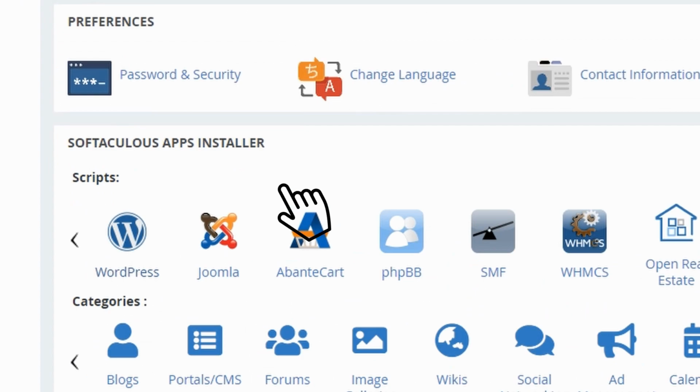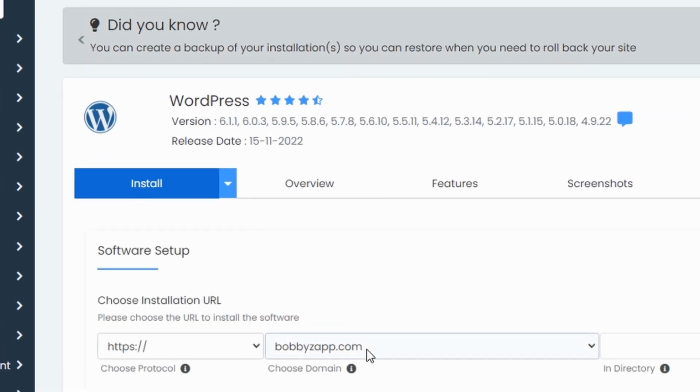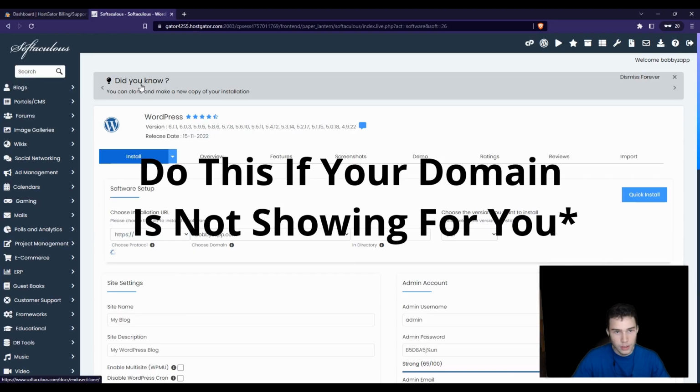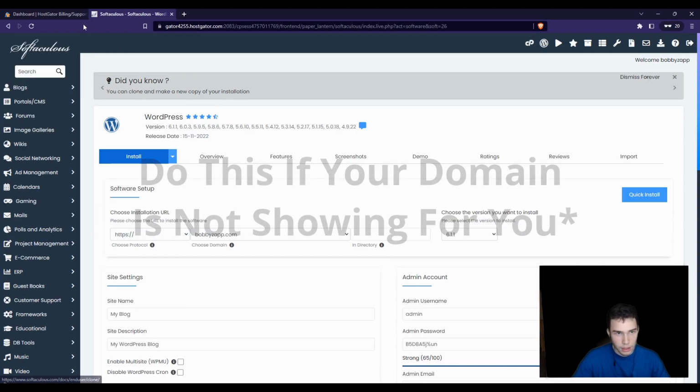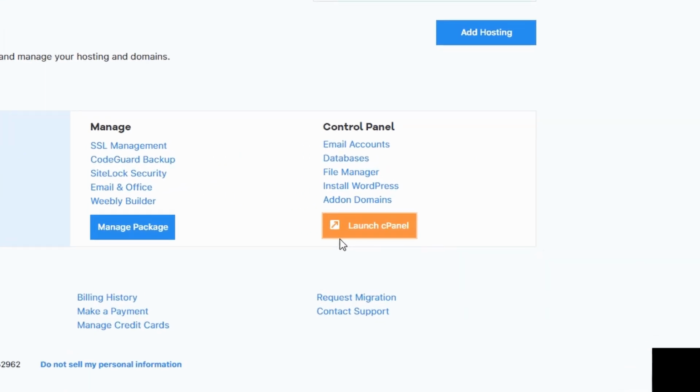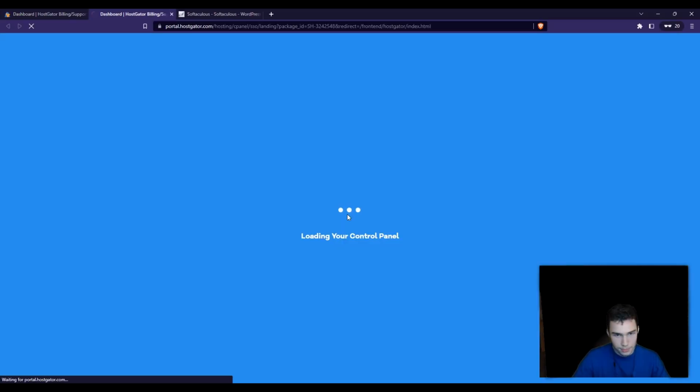Now, once you've been brought to this page, go ahead and find your WordPress, where it says WordPress right here. Click on this, click on install, and then find your domain. Now, if you don't actually see your domain here, what you're going to want to do is go back to your HostGator or whatever hosting provider you're using. Go back to your cPanel and then go to domains.